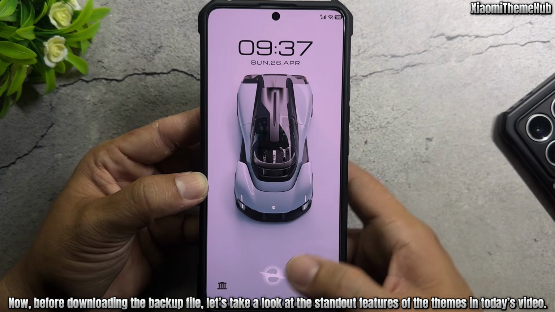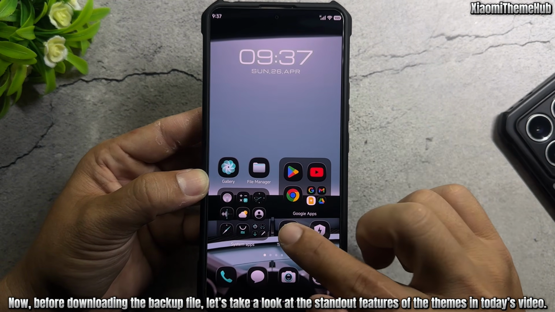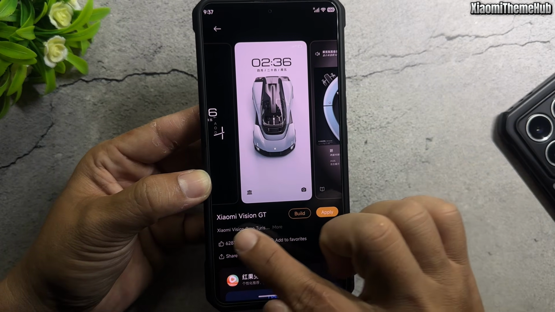Now, before downloading the backup file, let's take a look at the standout features of the themes in today's video.